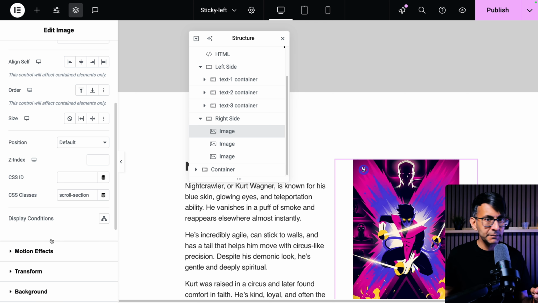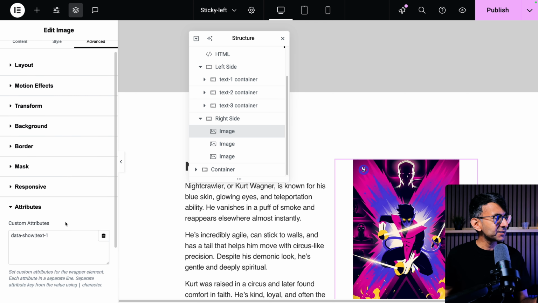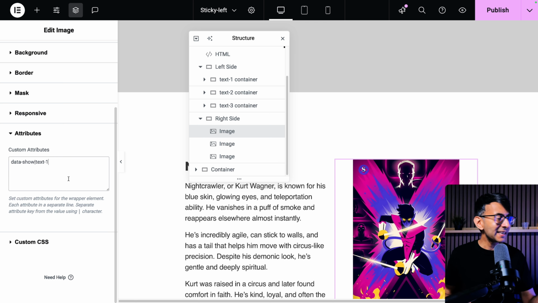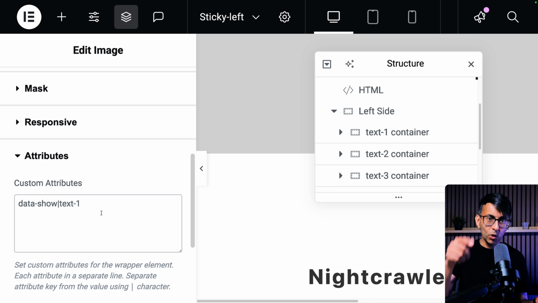Here's the really other important aspect. Scroll down to where you have attributes, and you will then enter in data-show pipe. The pipe button will be near your return button on your keyboard. Data-show pipe text-1. The second image would be text-2. The third image would be text-3. Does that make sense?